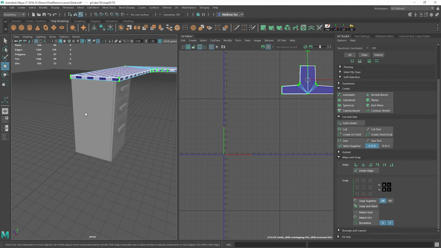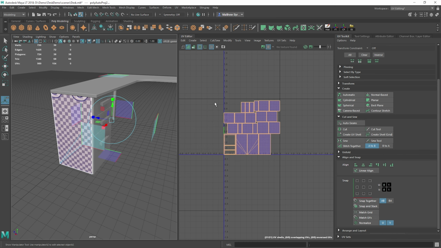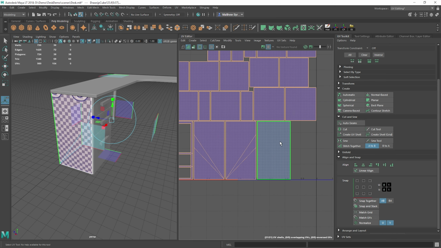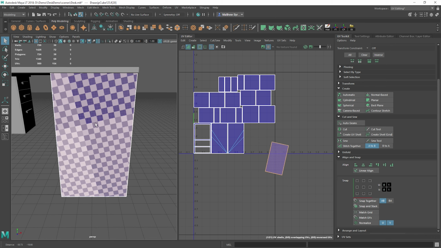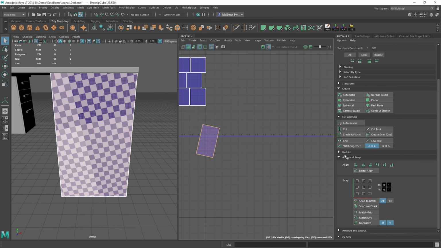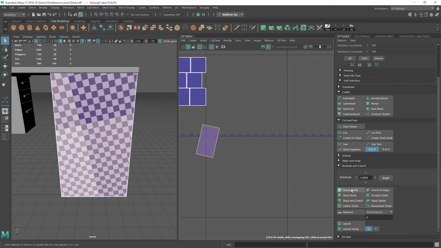So the next thing I want to show you is this bit here. But for example, if this was slightly rotated like that, that's not right, is it? So if we look at the back, you can see it's not right. So what we can do is, there's this tool called Orientate Shell.